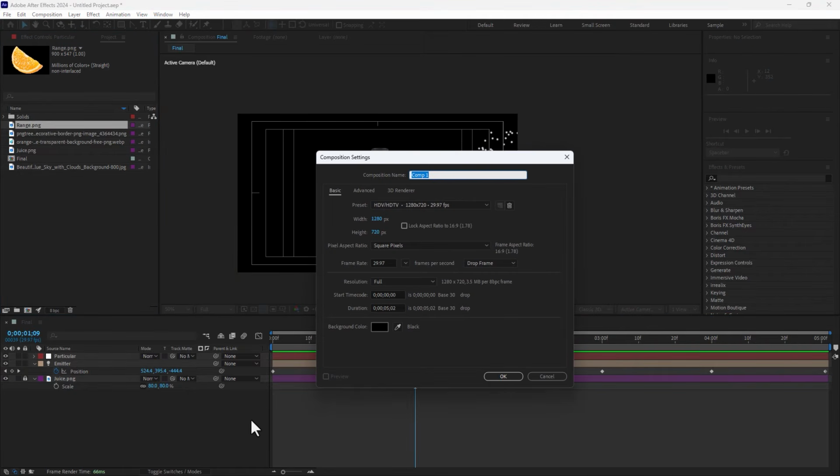Create a new composition and name it icons, stickers, fruits. Set 100 pixels by 100 pixels. I have two different images. Don't forget, set to frame.